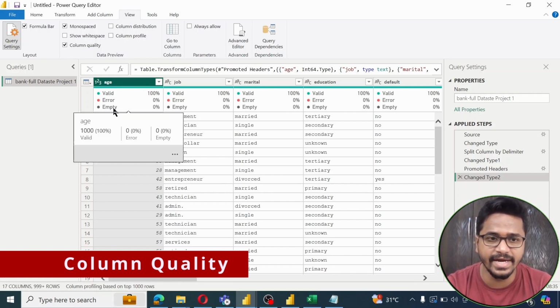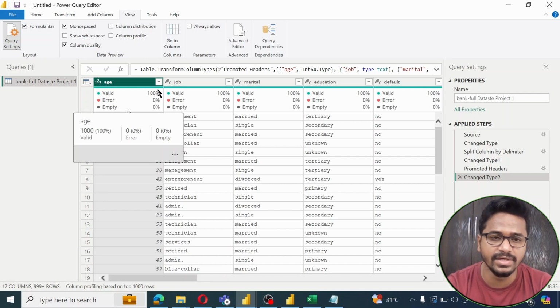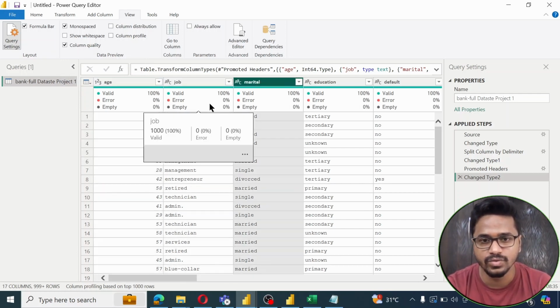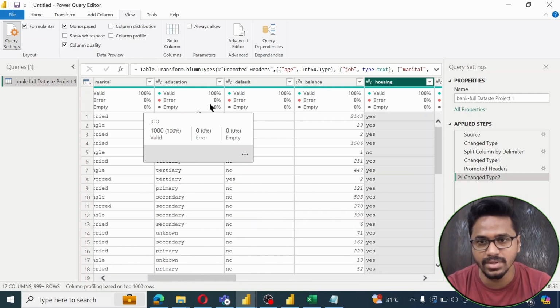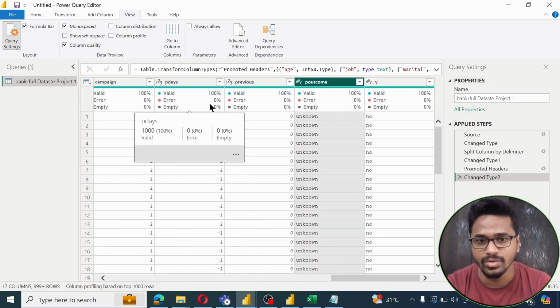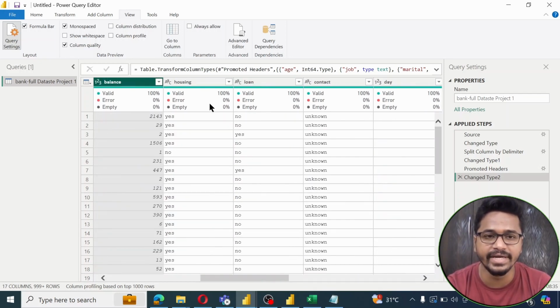If there are any empty values or errors in the dataset, then we will be able to identify them using this column quality option. Where do you find this option? Click on this view ribbon and click on this column quality checkbox, and then you will see this. Let me observe if there is any problem. It seems to be okay for all the columns. So luckily we do not have any cleaning to do.